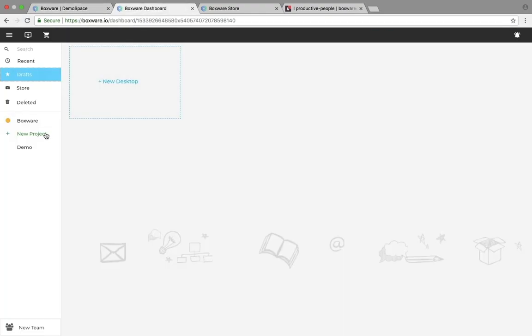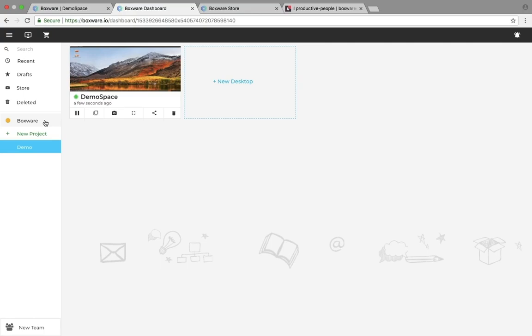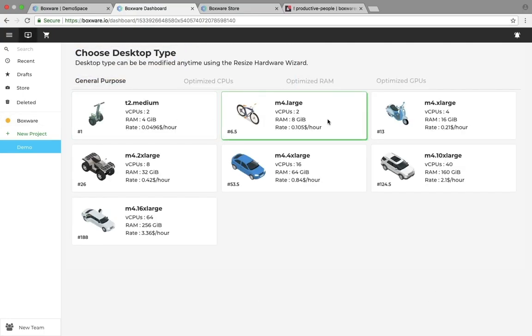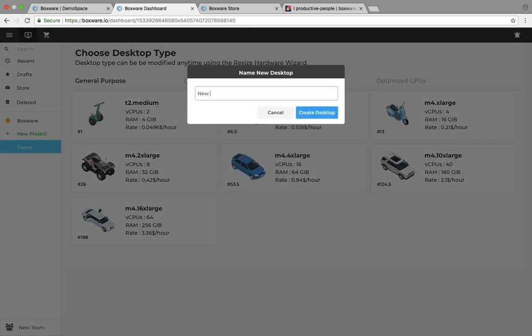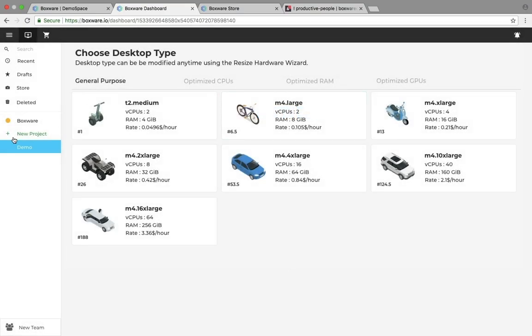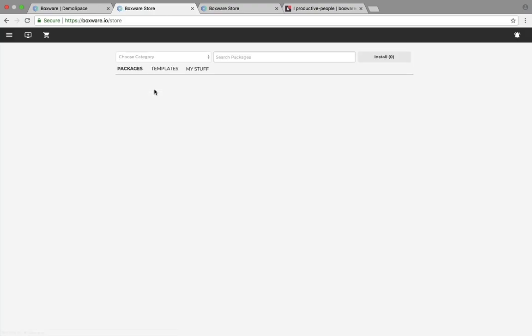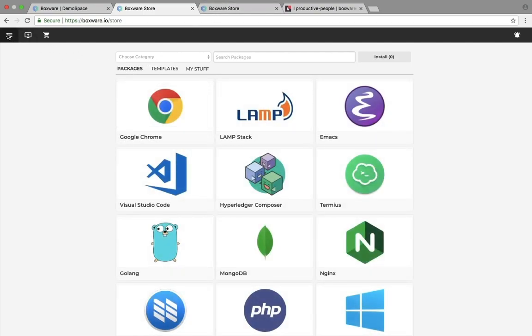Now, creating, managing, accessing so many desktops is also super easy using the Boxware dashboard. You can get started with just one click, choose from a bunch of neatly labeled hardware types, name your desktop, and Boxware does the rest. You can even go to the Boxware store, select which software packages you want pre-installed, and generate a new desktop in any project with that. You can do the same with your favorite templates.